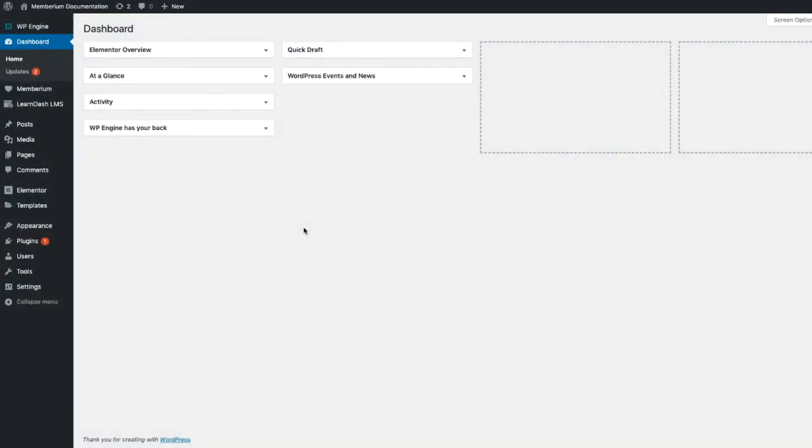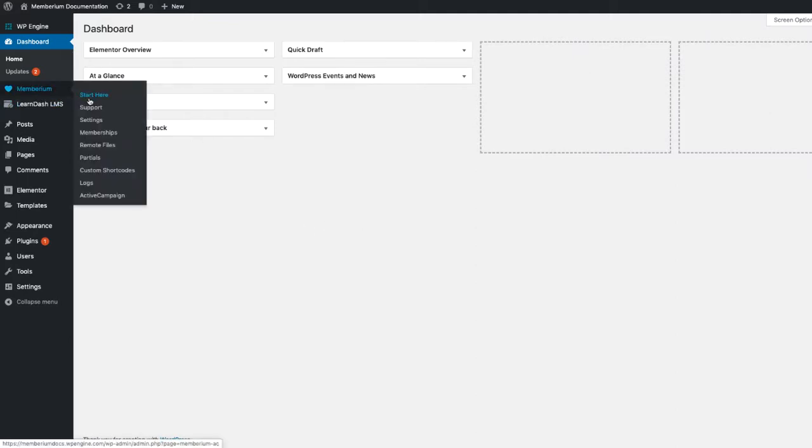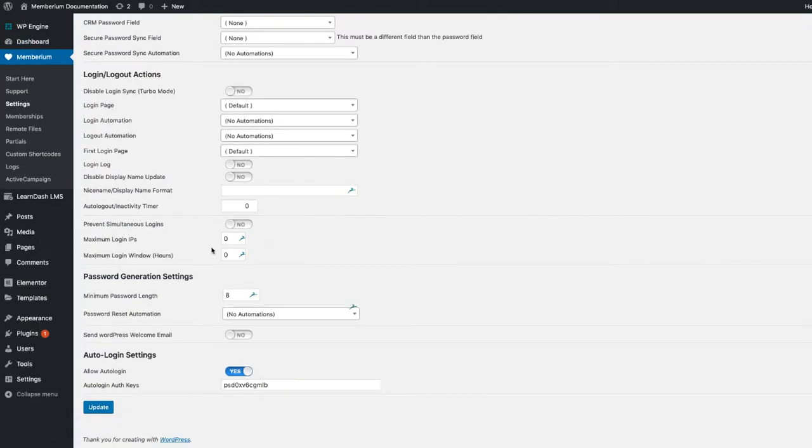So the first thing that you want to do is come over here to the WordPress admin dashboard and hover over the Memberium and then Settings tab. Once you're here, scroll all the way to the bottom and just verify that Allow Auto Login is set to Yes.